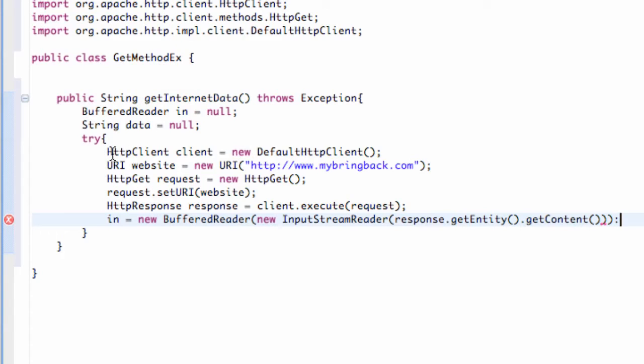But let's just talk over everything that we've done again. We set up a buffered reader to be null, and a string, which is our actual return data, to be null. We haven't gotten to that yet. But then we set up an HTTP client, which is just going to be the default client. We set up a website that we want to process some information from, and we set up some sort of request or some sort of method. And since we're just trying to get the data, we're going to use the HTTP get.